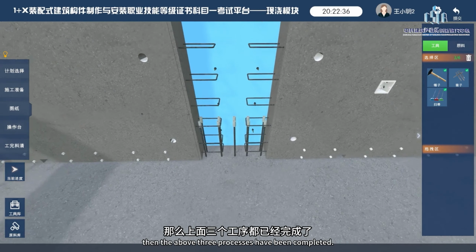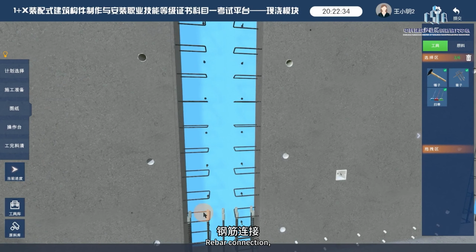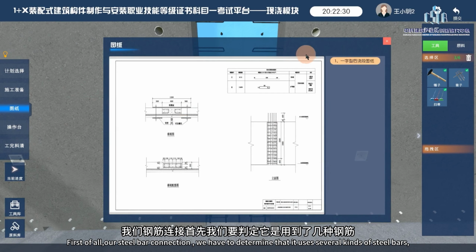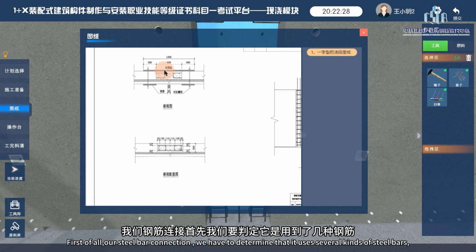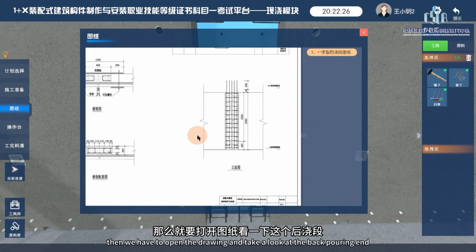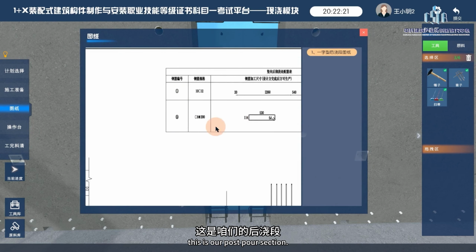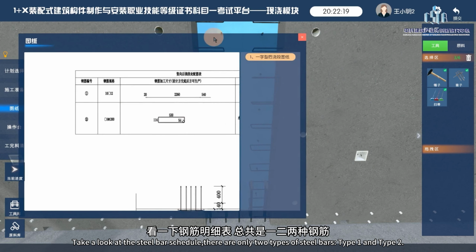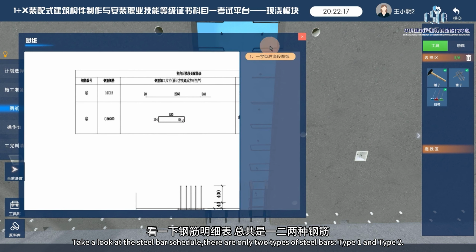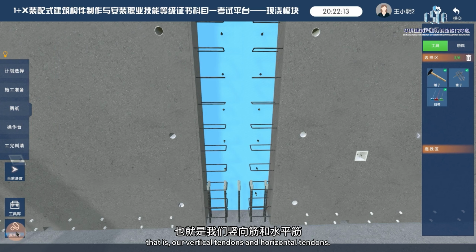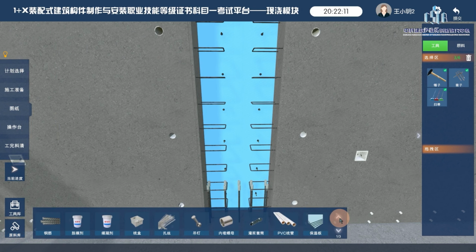When the above 3 processes have been completed, we move to the rebar connection. First of all, for our steel bar connection, we have to determine what kinds of steel bars it uses. Then we have to open the drawing and take a look at the post-pouring section. Take a look at the steel bar schedule. There are only 2 types of steel bars, type 1 and type 2, that is, our vertical tendons and horizontal tendons.